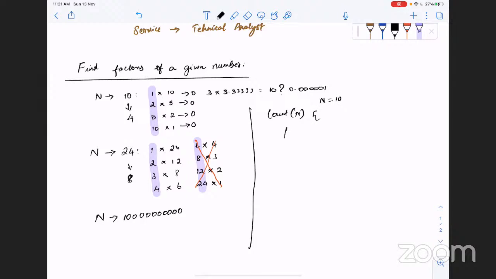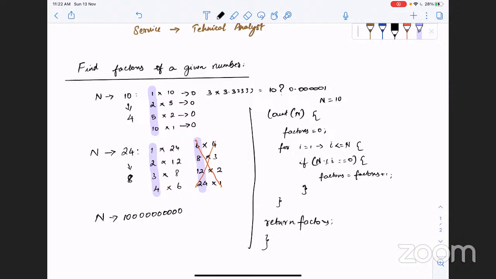I just go inside. I say factors is initially zero. For i equal to 1 to i less than or equal to n, I check if n modulus i is equal to 0, which means that it does not have a remainder. I'm doing a modular division. I just go inside and say factors is equal to factors plus 1. Every time I increment it. Otherwise, I don't increment. My for loop ends over here. And I finally return the number of factors. So this is my pseudocode to find the factors of a given number.